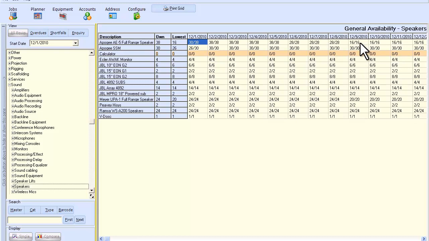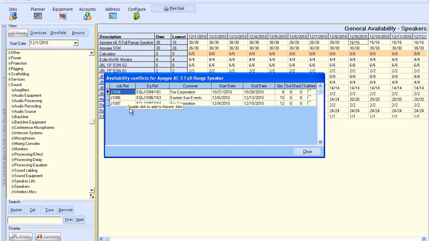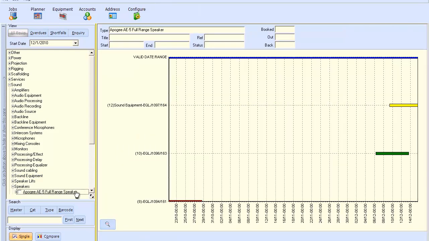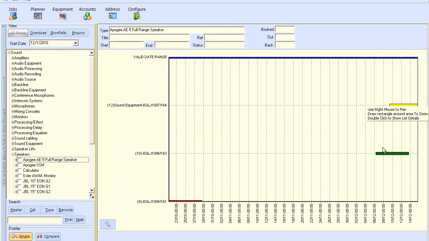So there's where my equipment is. If I double click on the day, it'll actually show me all the equipment lists that require those Apogee AE5s. So you can see that availability right from there. If I click down here on speakers, I can also take a look at all the movements of the AE5s. So there's the AE5s showing me all the equipment lists graphed out to where they're going to be.